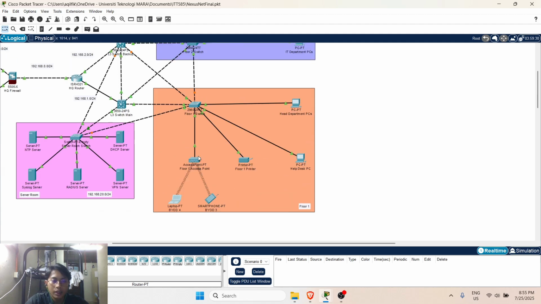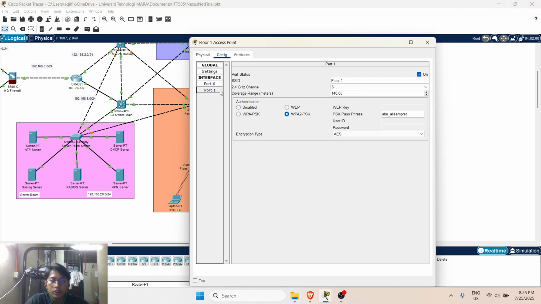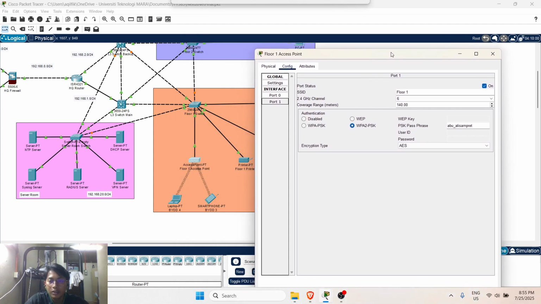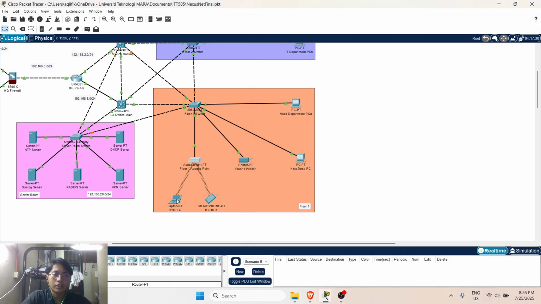Next, for the last thing, at the access point, we configured the access point to use WPA2 for security reasons, and it includes AES encryption. We also configured the password to be abu_ali_samfri. So let's try to connect.